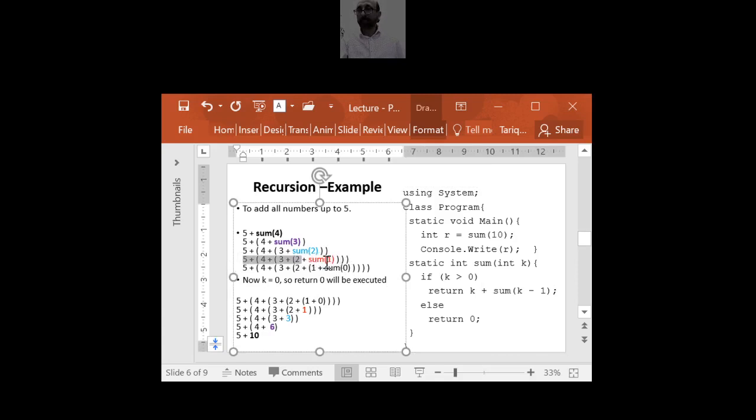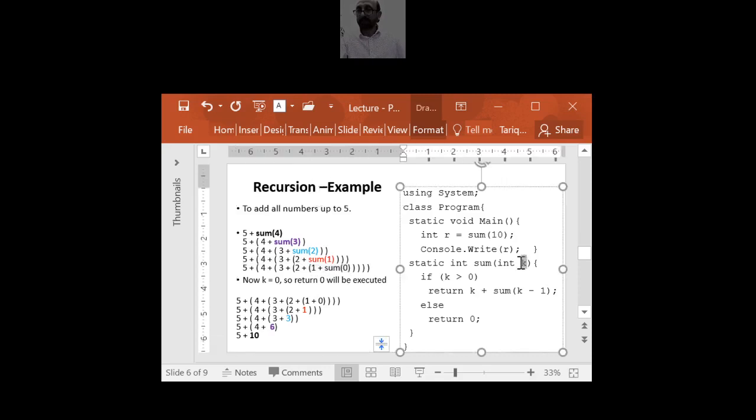Now the sum of 1, when it goes with the value of 1, k is 1 now. 1 is bigger than 0, yes. So 1 plus sum of 0. Okay, the value of k is now 0. Is 0 bigger than 0? No. Condition is false. Go and return the 0.